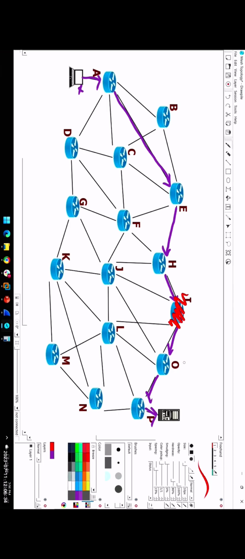H is going to look at its route tables and say, oh, I can't send to I anymore. What's my default location? Remember, every computer has a default location. I send to my router when I don't know where that goes. Remember, with the US Postal Service, you don't know where it goes. You send it to the next sorting center and they figure it out. Well, what's that default location for H?